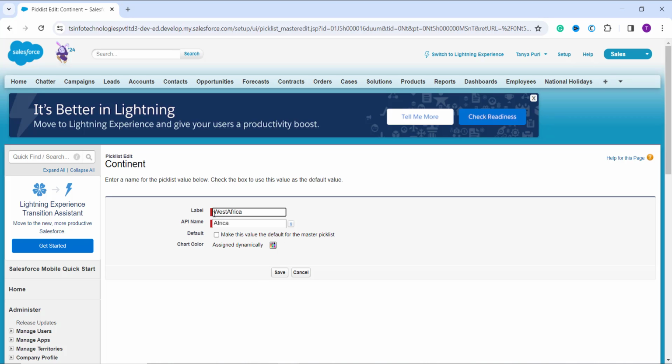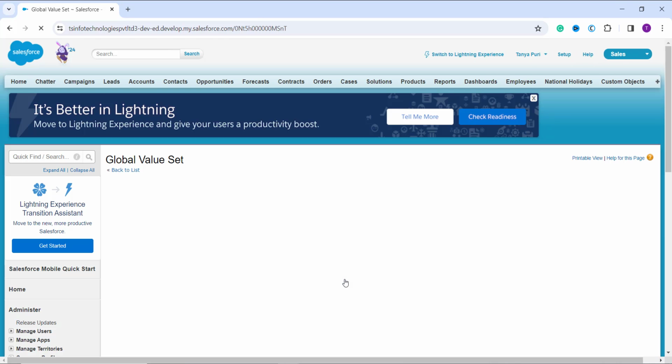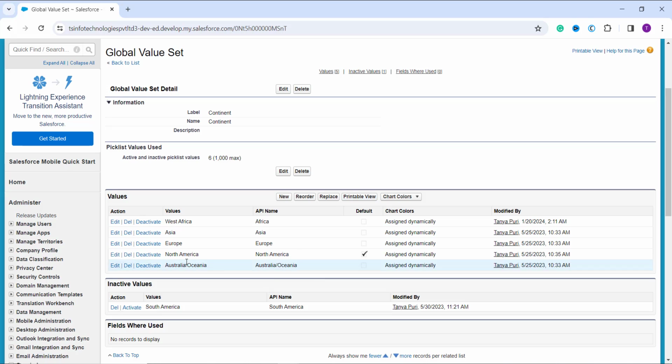So here I add West with it, and if you want to change the API name, you can change it, but it's not recommended to change that as it affects the data integrity. So after changing the label name for the global picklist value set, you simply click on the save button, and once you click on that, you can see that it successfully changed the Africa value to the West Africa. So with this, we have learned to change the global picklist value name in Salesforce Classic.